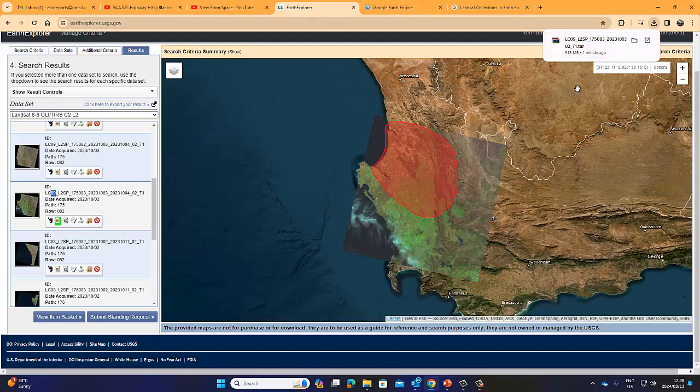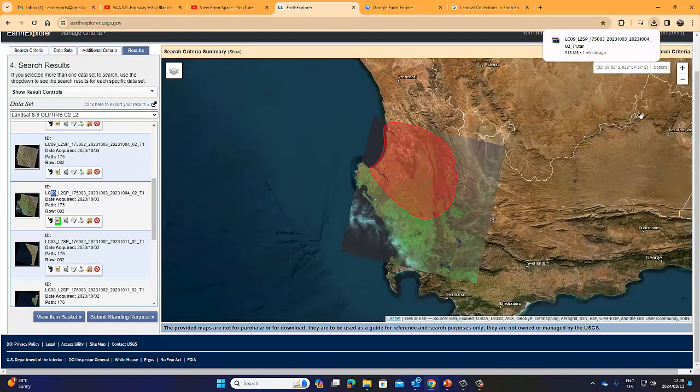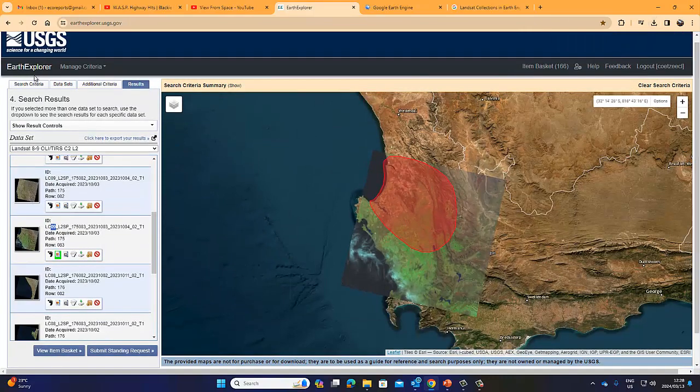Anyway, quick little video on the use of Earth Explorer as a source for daytime satellite images for your region of interest.